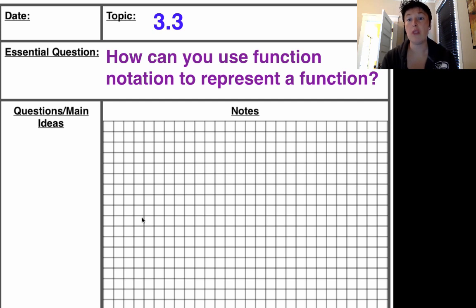So we are working on what is a function. We've talked about vertical line tests. We've talked about linear versus nonlinear functions. But now we're going to get into notation. And notation means how are we going to write it? What is it going to look like in symbols and on paper? So that's kind of where we're going with this today.